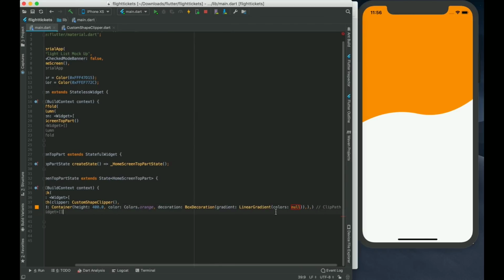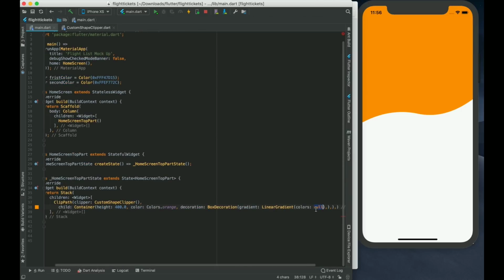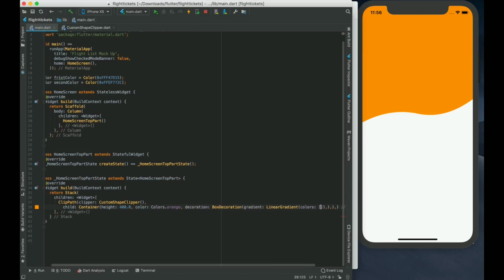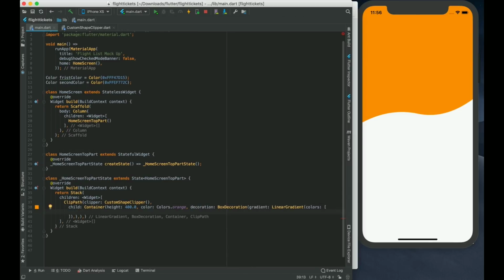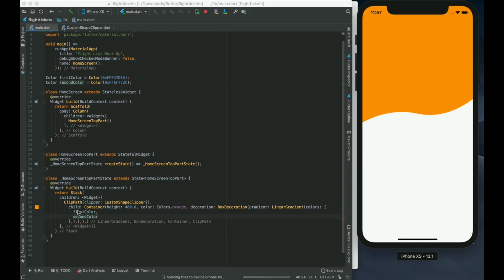Okay, and how does this work? It takes a list of colors, if I'm not wrong. Yeah, it takes a list of colors, and we basically give first. Okay, it is written wrong here. So first color, second color. Let's run.